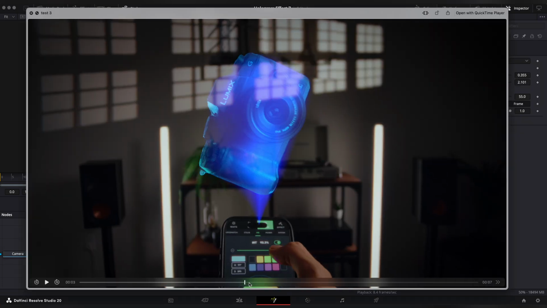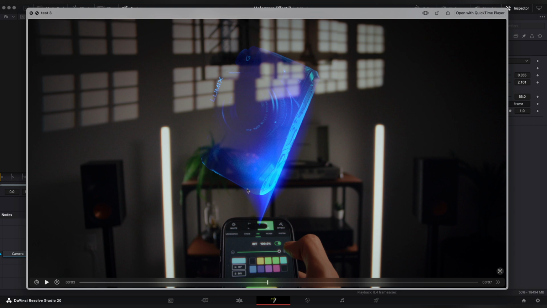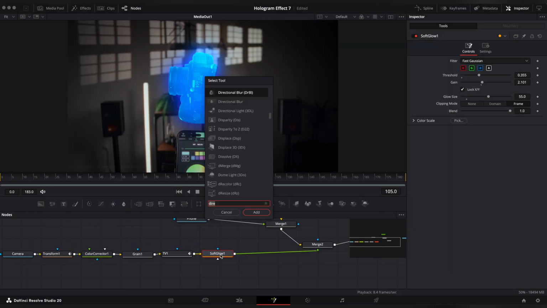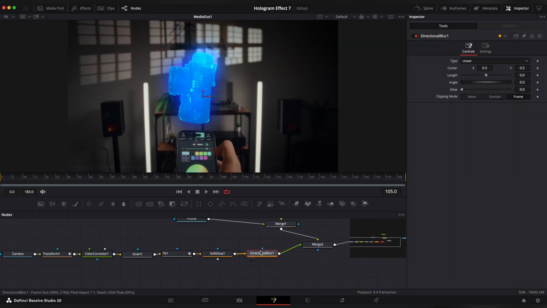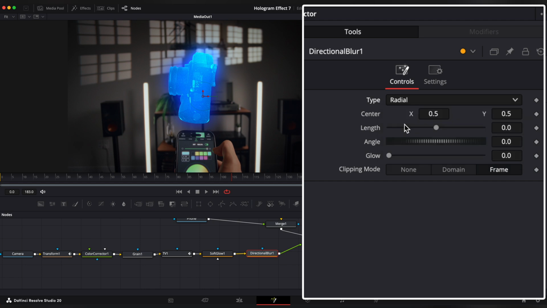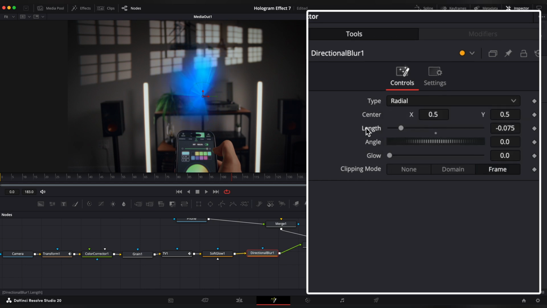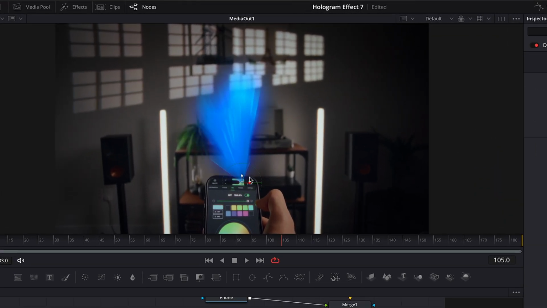Okay, now we need to add this hologram light that's coming from the phone. And for that we are gonna need a directional blur. Shift space bar and apply directional blur. Set type to radial and decrease length to minus 0.075. And move the position to the top phone screen.